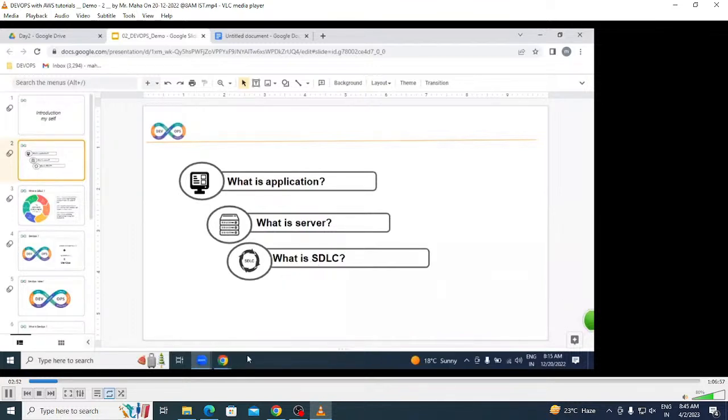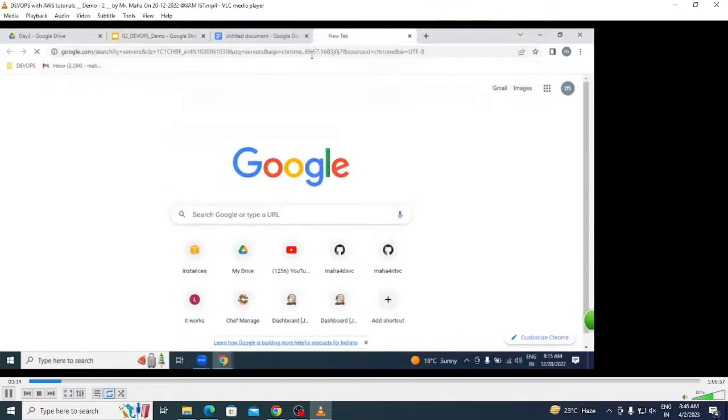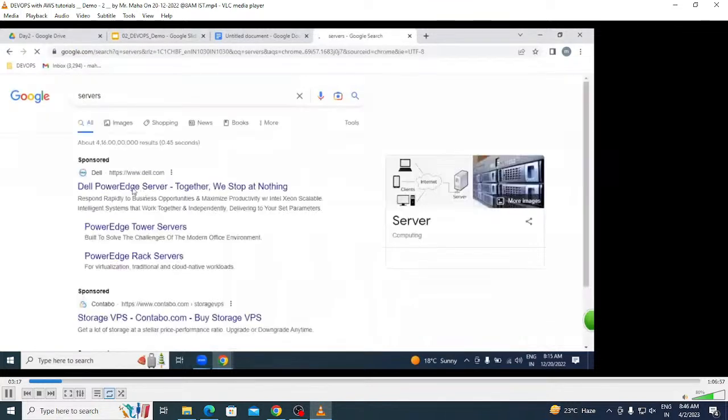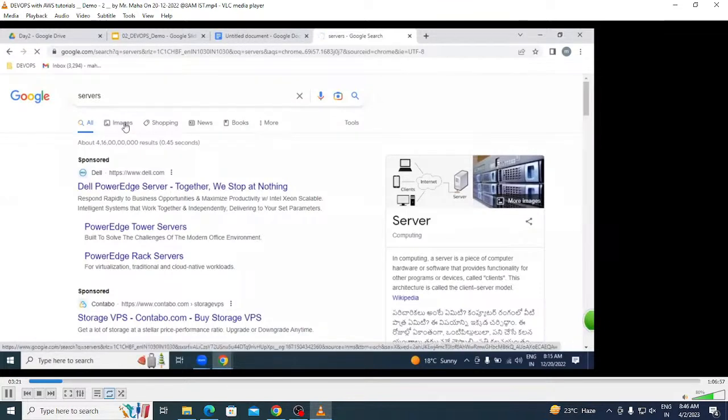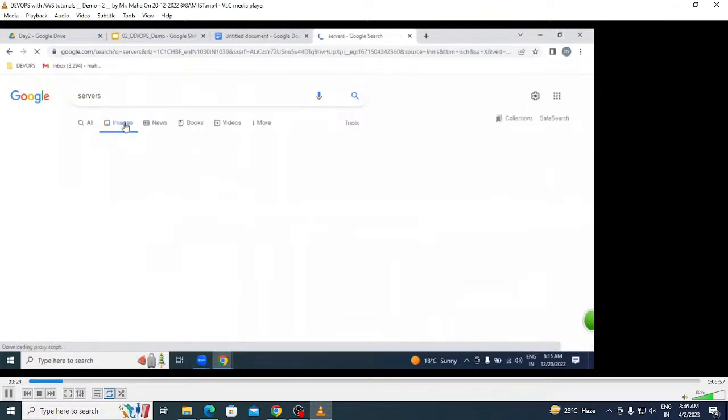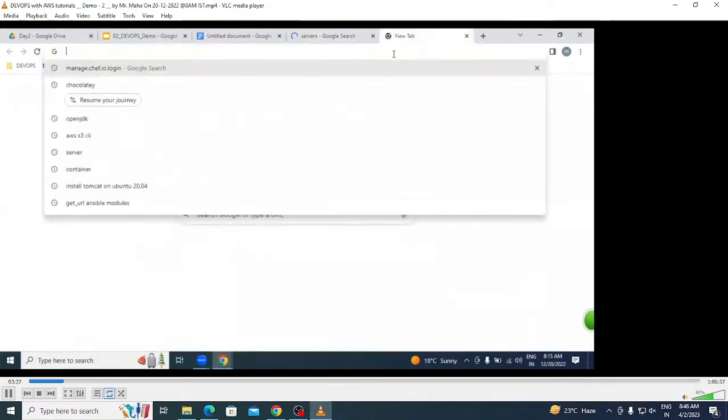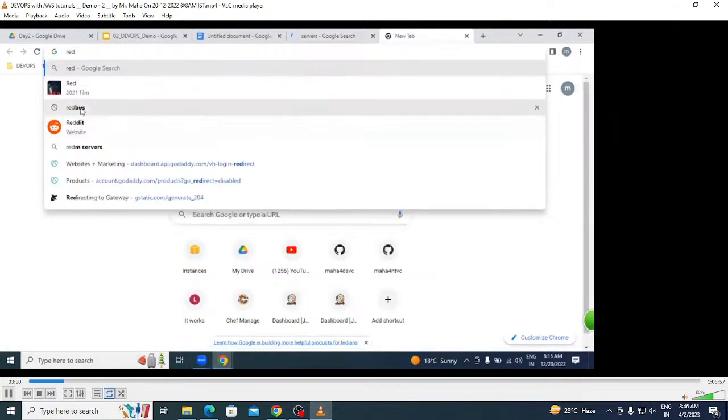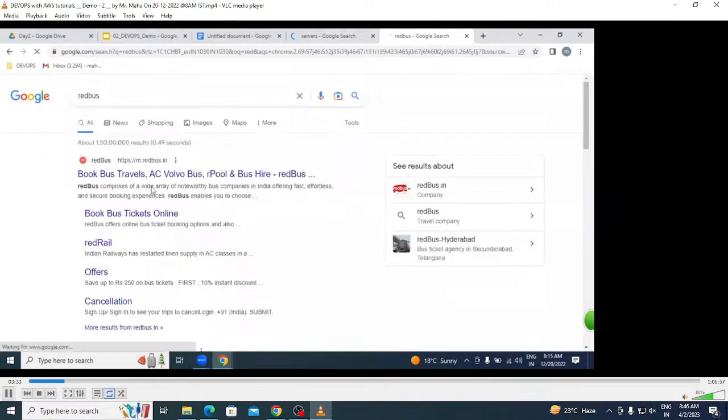What is an application? Anybody help me, please? The working software which is written in any programming language like Java, .NET, Python, we call as an application. That application is going to be placed on the server side. Once it is placed on the server side, you access it as a website like Redbus, Book My Show, IRCTC, Flipkart, any website.